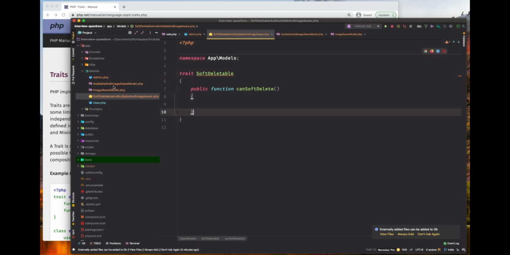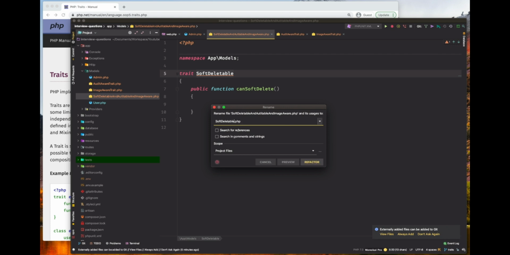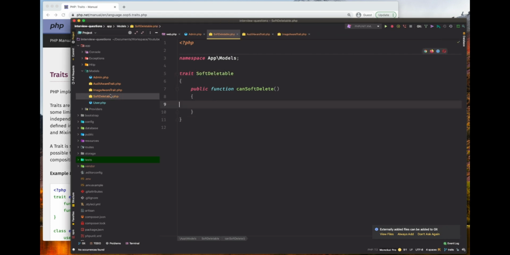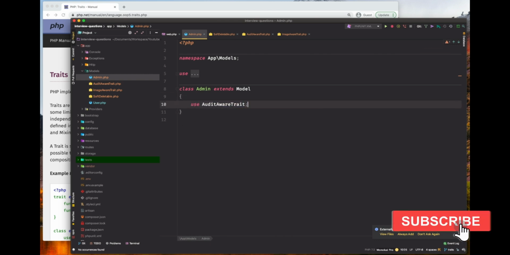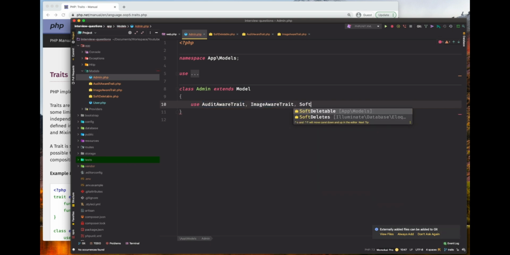And trait, and let's rename these classes as well. Let's remove this and rename this as well. So now we have three traits: audit aware trait, image aware trait, and soft delete. Let's rename this file as well. Now we rename these classes. For example, now we have the admin class. We want this to be audit aware, so we just need to use the audit aware trait. We also want this to be image aware and soft deletable. Now it has all the functionality from all these three classes.